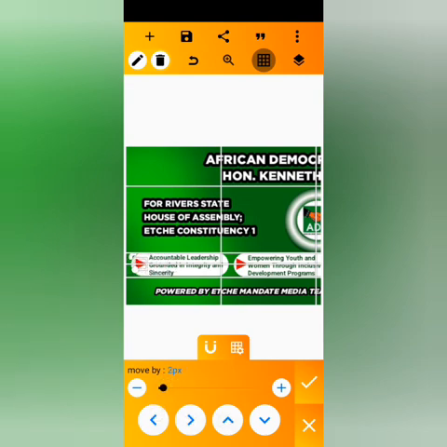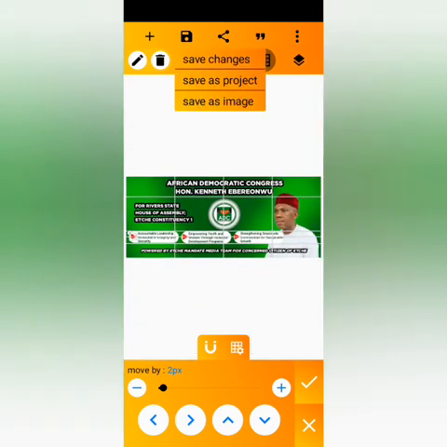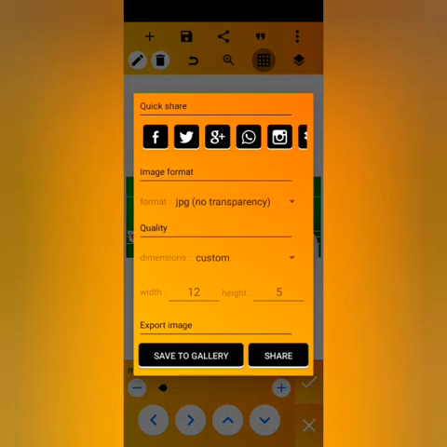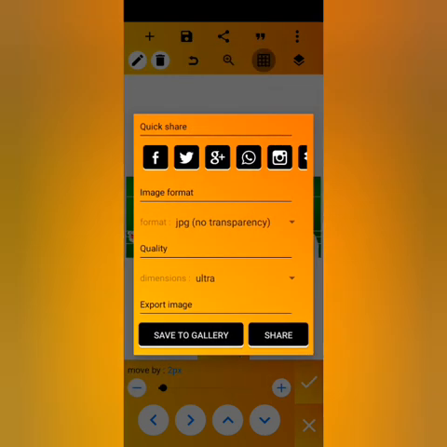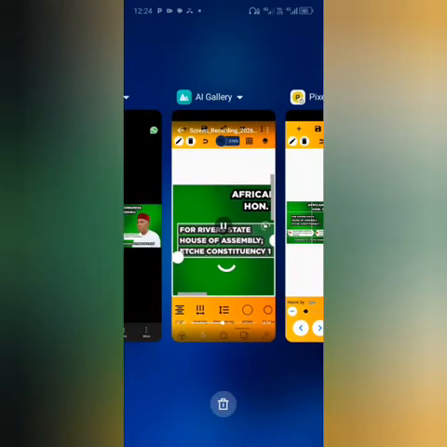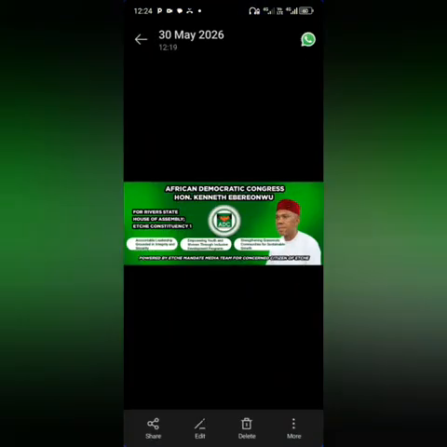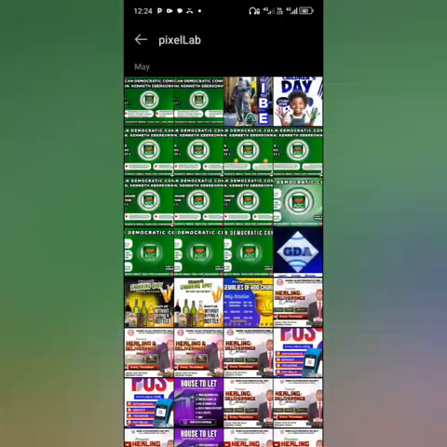So that's how it was made. So we now zoom out, and then we export the work. We save it as image. This is a 12 by 5 feet banner. We just come to this custom here, and then we save it as ultra mode for printing. We just save it to gallery. So that was how the design was made. So let's check it. Alright, so this is it.